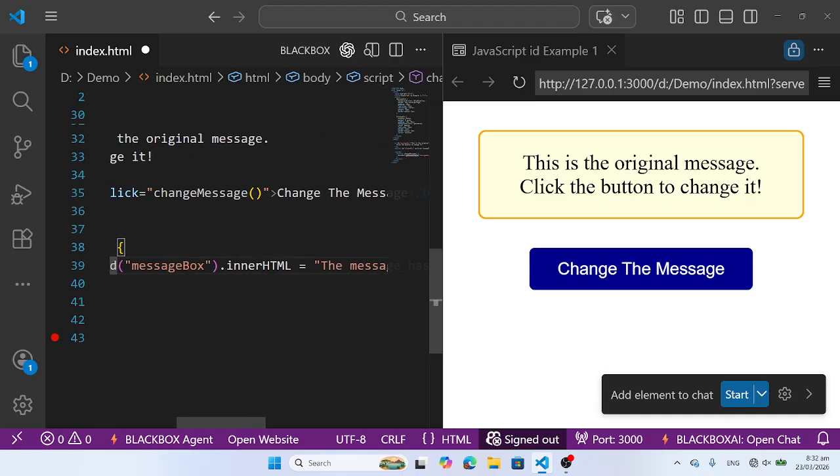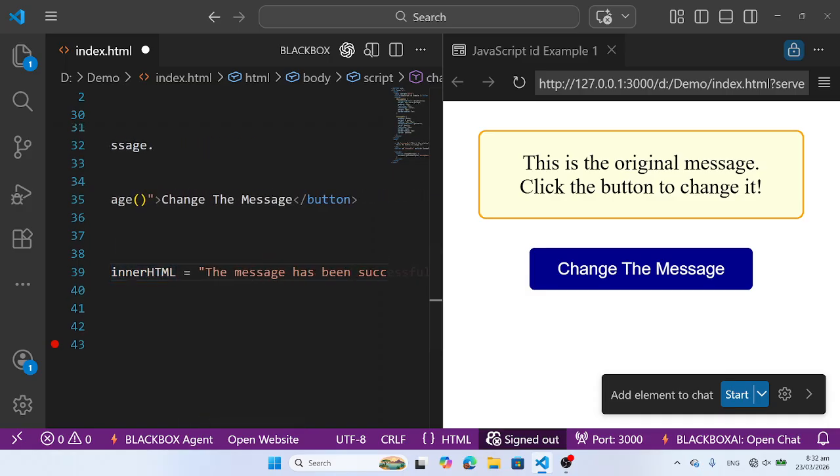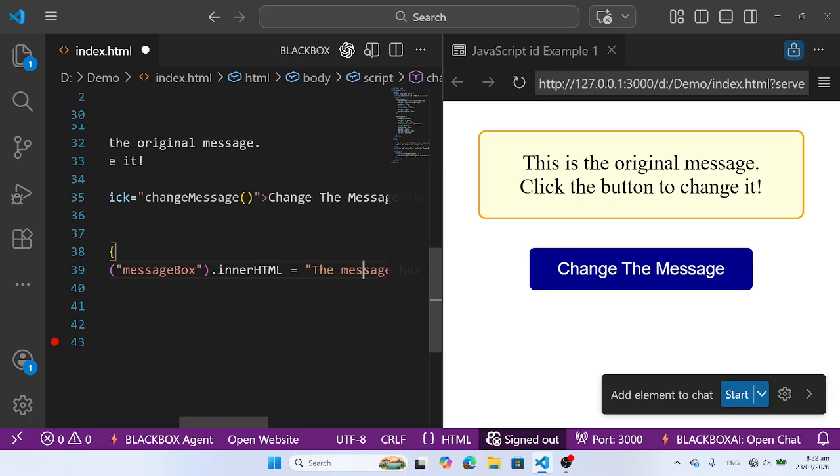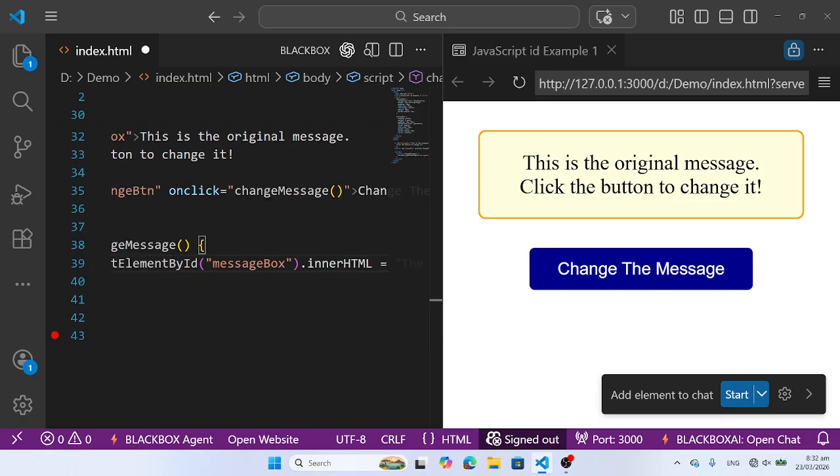This is our paragraph. Here we have innerHTML. This property lets us get or set the HTML content inside an element. We are setting the innerHTML to this new string of text: the message has been successfully changed by JavaScript. So when the user clicks the button, the text inside the paragraph changes from the original message to the new message, all without refreshing the page. This is the power of combining JavaScript with the ID attribute.